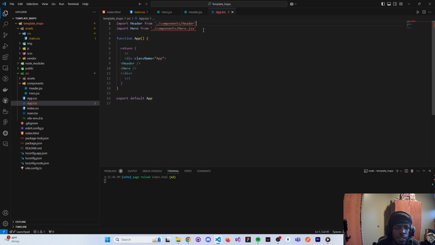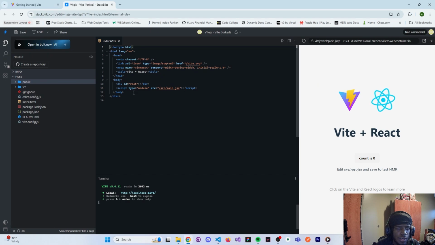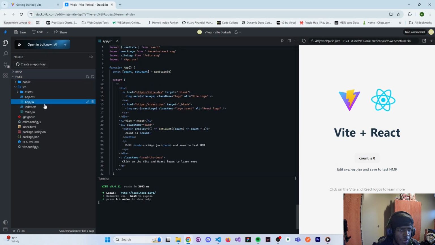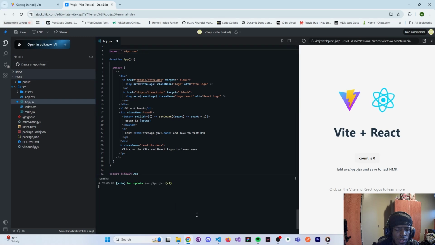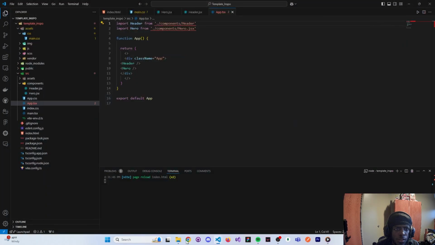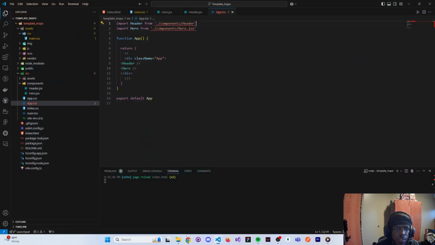Come back to this file. And for reference, this is what it looks like originally. The app. Let's come to source. App.jsx. You're going to get rid of all this. Delete that. You're going to delete all of this. You're going to delete all of this. And now you're at the point that I'm at. Even this.